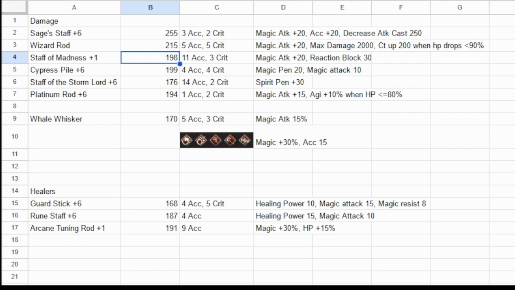And then finally we have our healers and supports. Anybody who's got that healing power needs healing power up. These are going to be the rods and staves for you. And I want to go with the Arcane Tuning Rod first.